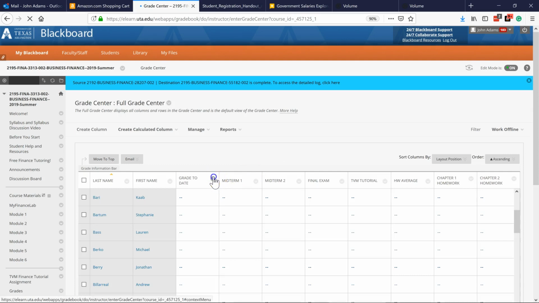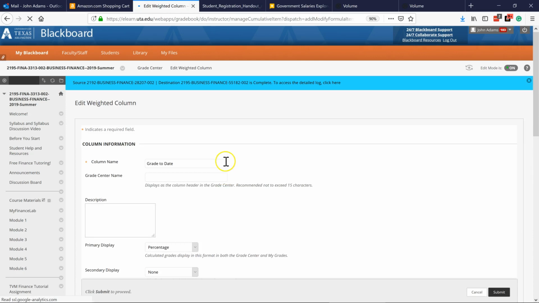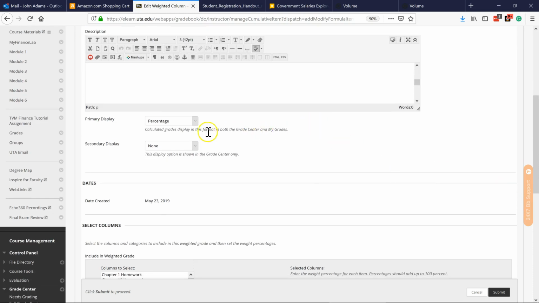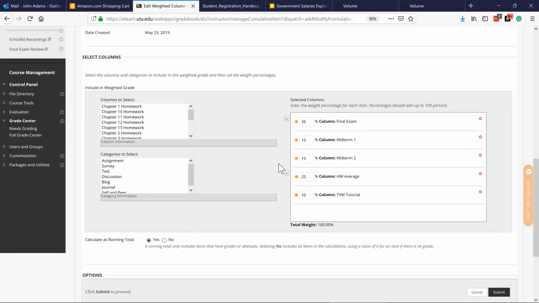So to show you that, I'm just going to go to this little drop down here on the grade to date, go to edit column information. And again, I call the column grade to date. Primary display is a percentage. And you can see here I'm just using the weights out of the syllabus. 35% of the grade is the final exam. 15% is the first midterm. 15% of the grade is the second midterm.